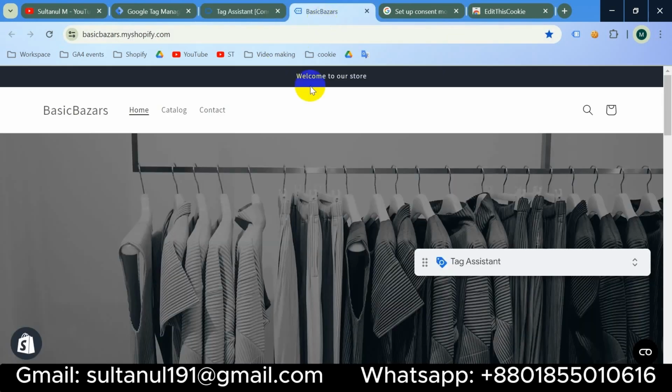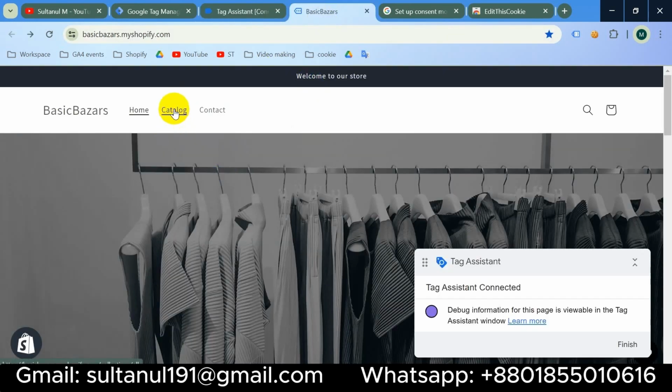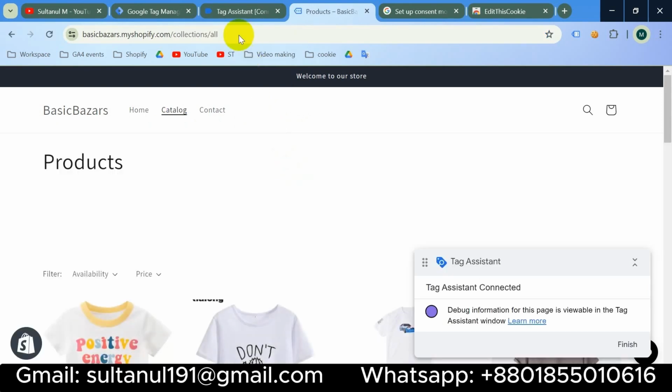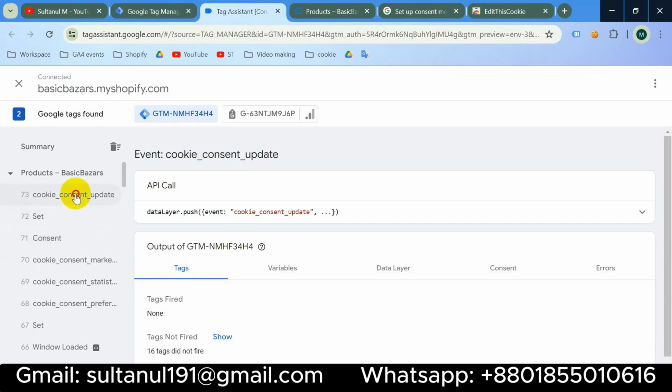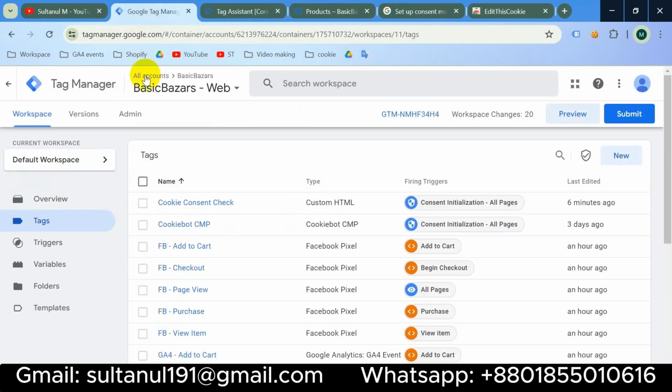Like if I visit another page, like I'm going to the catalog page, and if I go back to the Tag Assistant tab, then we will get this cookie consent update again. So for all page view events, I will create a trigger with this event name. So let's go to Google Tag Manager and go to the trigger section.